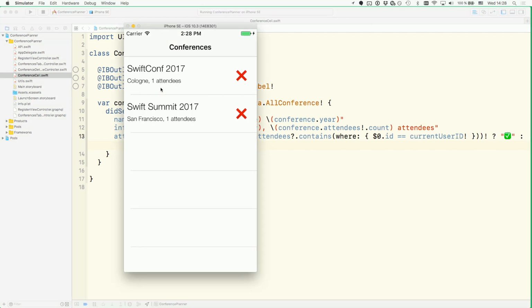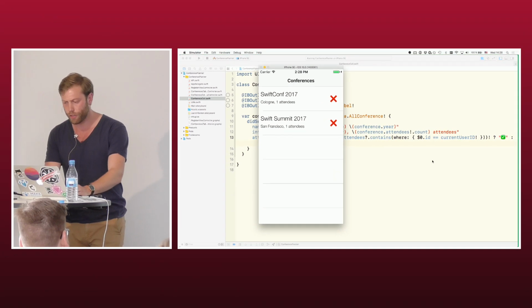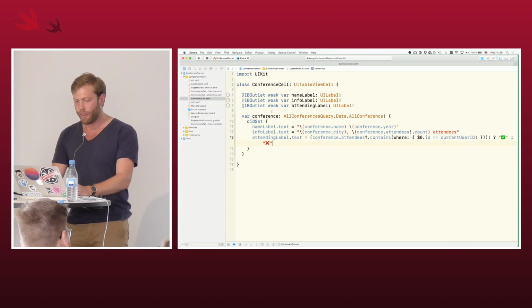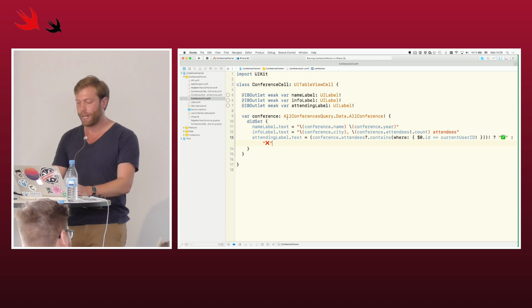And there they are. So we've got the SwiftConf and Swift Summit, and both at the moment have one attendee, which is the attendee that I also created in the playground. So everything is as expected until here, but what's really bothering me right now is this weird type right here.